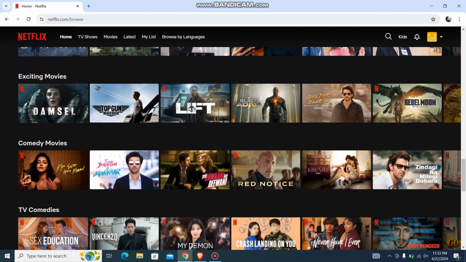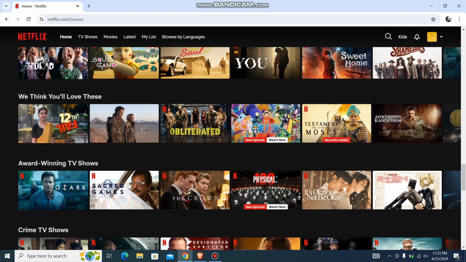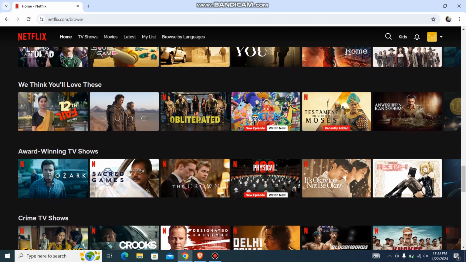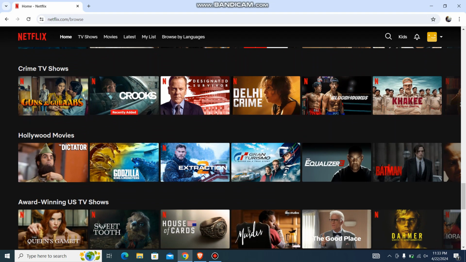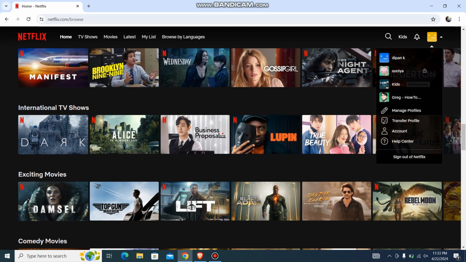So first thing first, just log in with your account in your Netflix app or in your Netflix website. Once you do that, choose the profile that you used to visit Netflix with. And once you are over here, what you need to do is just go to your top right corner and go to your account.